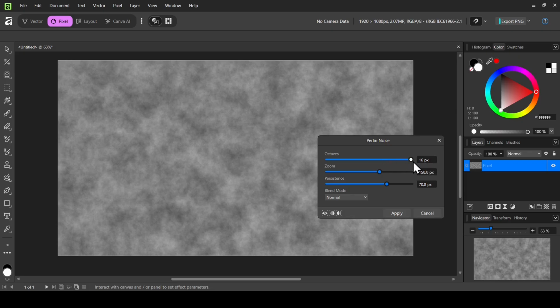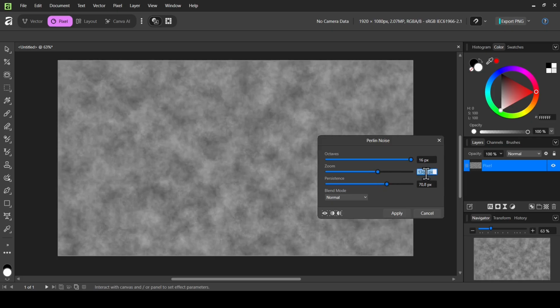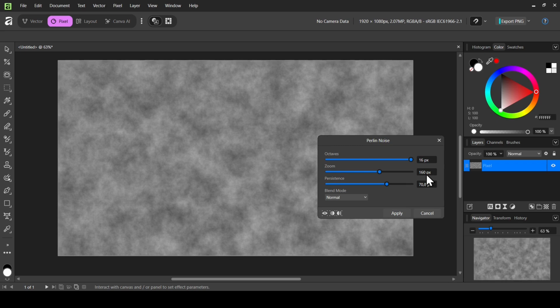So here it is, the octave 16 pixels. The zoom, I'm going to leave it at 160 percent. And for the persistence, I'm just going to leave it at 70 percent and then click apply.